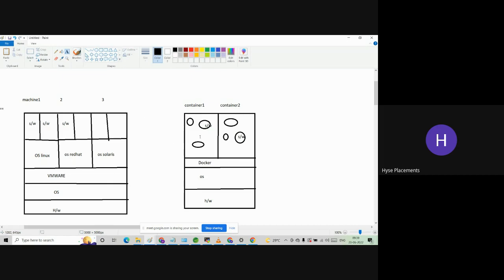Here, in order for these applications and this software to work, we do not need to install any operating system. It will work without an operating system. But here, without installing the operating system, we are not allowed to install any applications. So the difference is the operating system. Without an operating system, with the help of Docker, the applications will work. How it works, I will explain now.